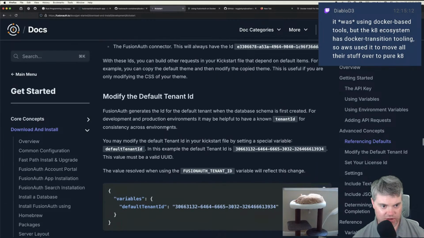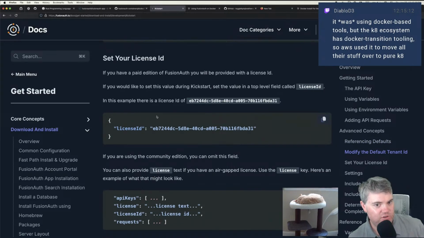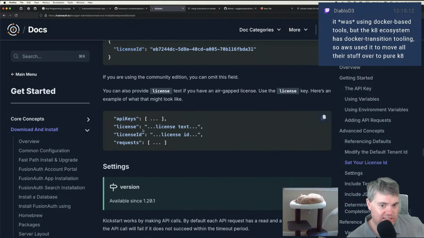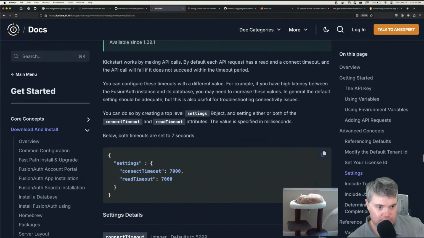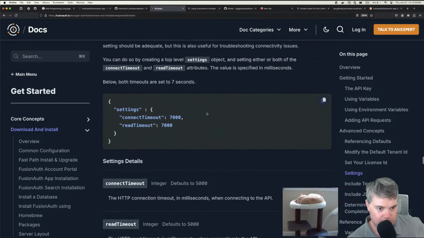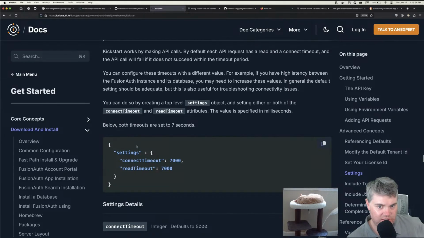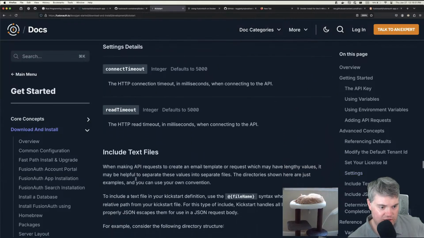Okay, so there's some interesting default stuff. If you have a paid edition of FusionAuth, you'll be provided with a license ID, and I can add this in to the Kickstart. That's nice. If you're using a community edition, you can omit this field. Okay, nice. And then it could have global. Oh, this is like for the updates and all that stuff. Okay, good.